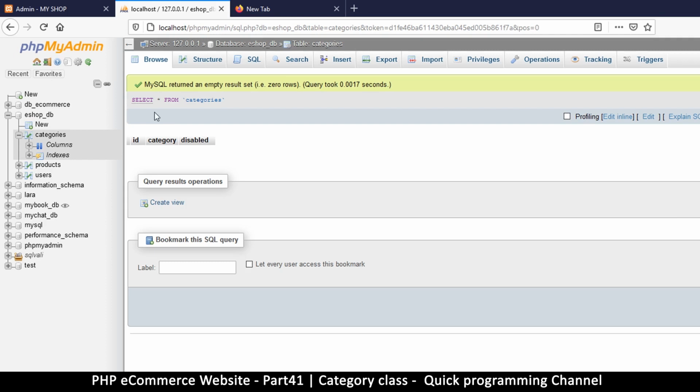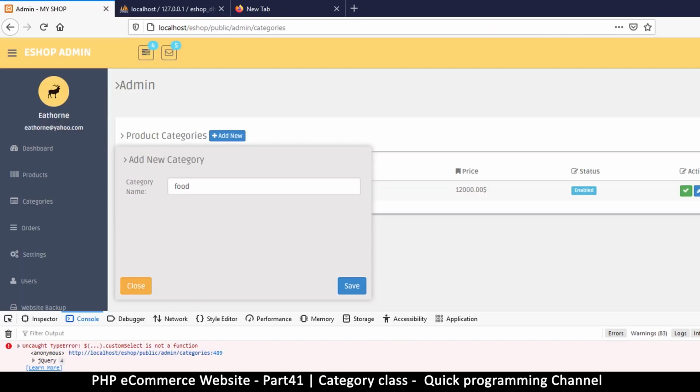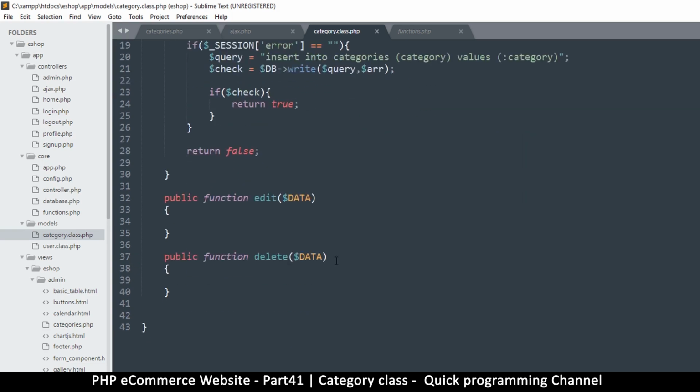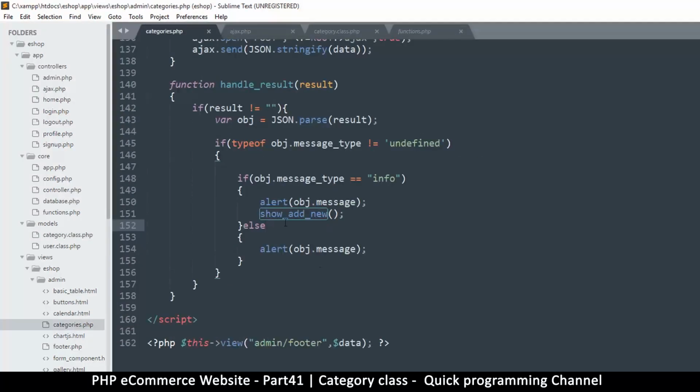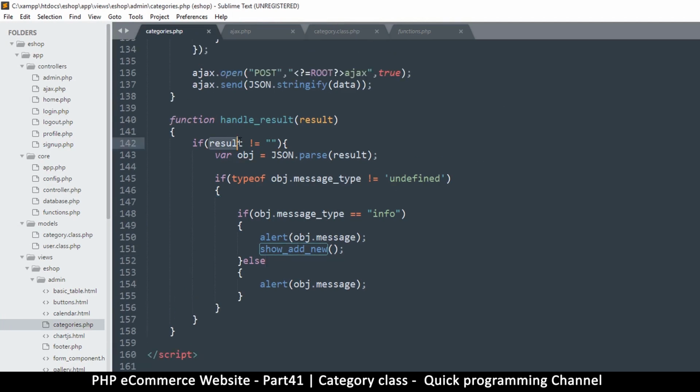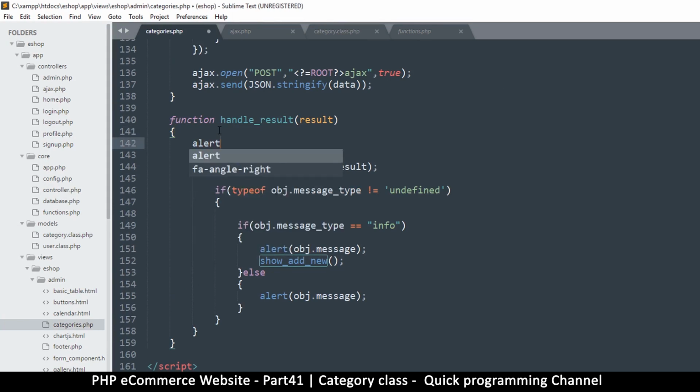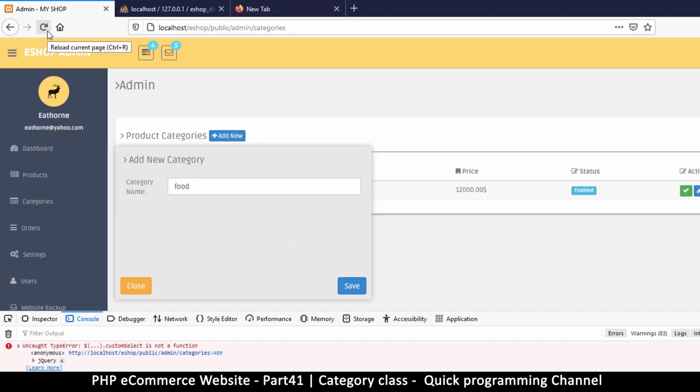So let me come back here and see if anything was actually written to the database, and as expected, nothing. So in order for us to see the error, let's go back to our categories.php page, and right here at result, before we even try to convert it to JSON, let's just alert. You can use alert or you can use console.log, that's entirely up to you. So let's try that again. Refresh, add, let's say food, and hit save.